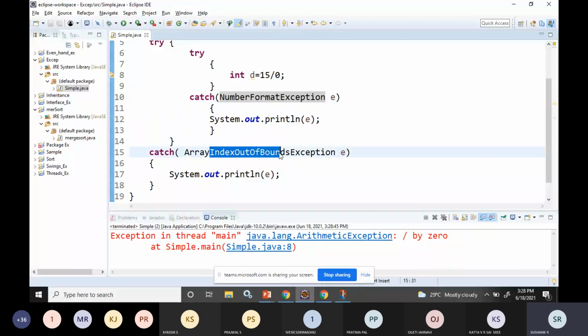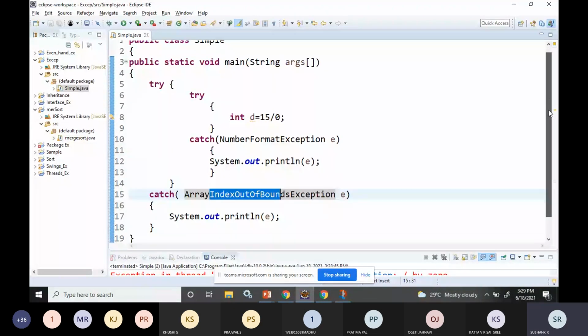But I want to handle Java arithmetic exception, which is handled by the Java runtime system. So none of the catch blocks got matched. So the Java runtime system handled that. This is how the nested try statements will work. So this is the working of nested try statement. Let us simplify this further.